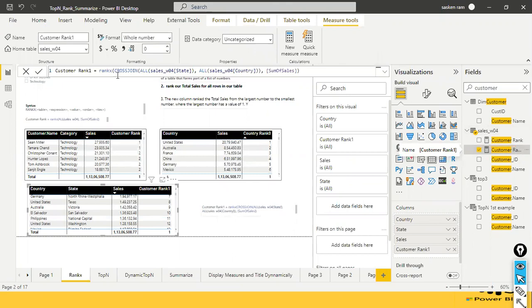Customer rank 1. This measure. In this case, I have used the cross join because we want to do the ranking based on the combination of these two columns, state and country. State and country, what is the total sales? You need to use cross join.